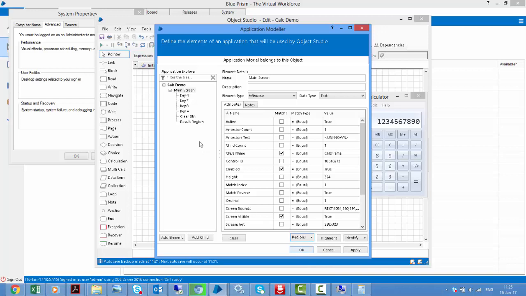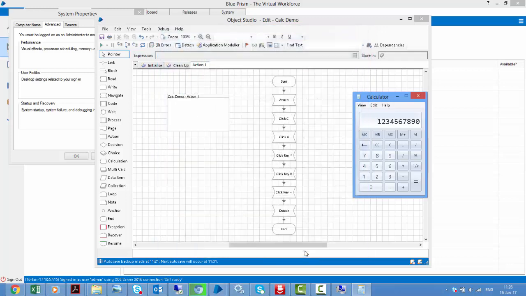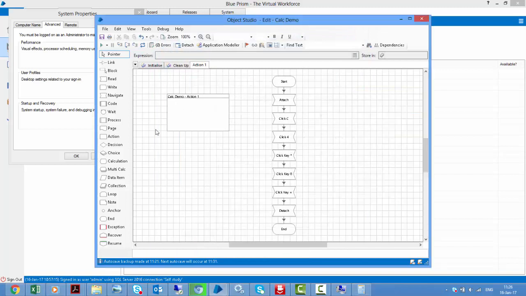So we see we get one more region, result region, and within that region we have the font name already saved as Consolas 18. So click OK on that. Now to read the result, we can use a read stage.